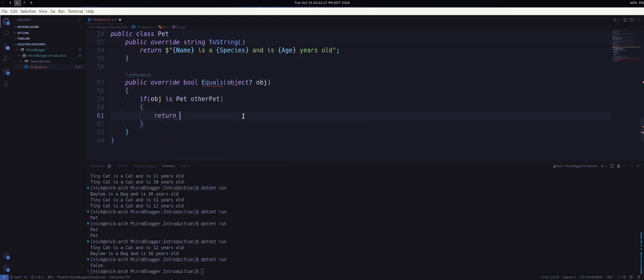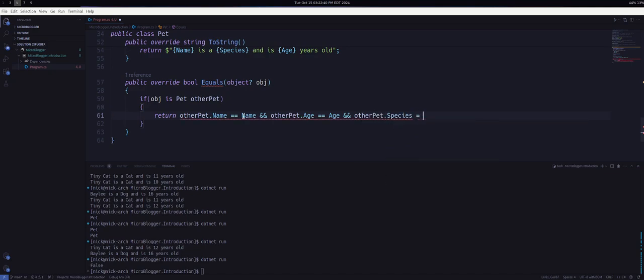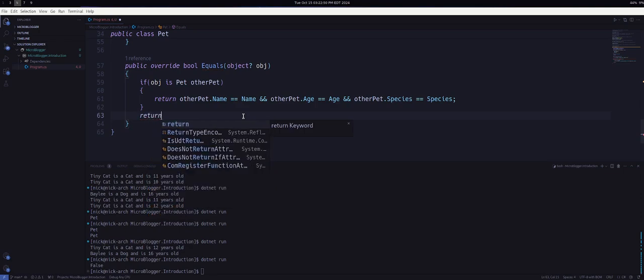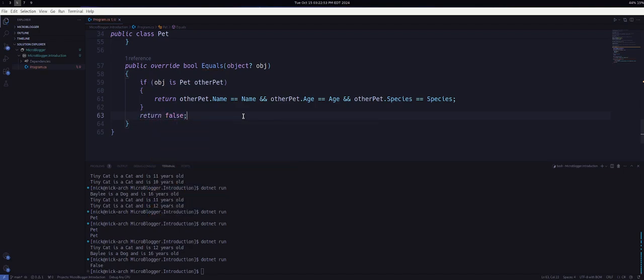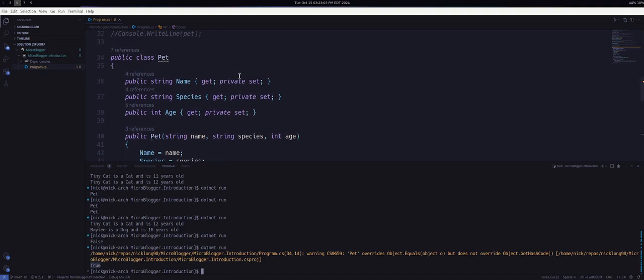Then we can return otherPet.Name equals Name and otherPet.Age equals Age and otherPet.Species is equal to Species. So we're going to return that. This will be true if all three of those conditions are true, but false if any of them are different. And then by default, we're just going to return false because if it's not a pet, it's not going to be the same pet because it's not a pet. All right, so let's run this. And we get true. All right, that's great.